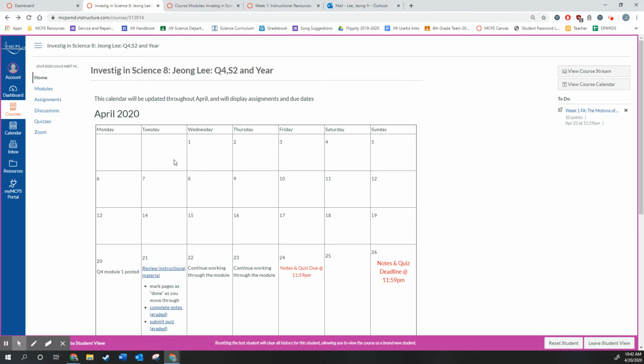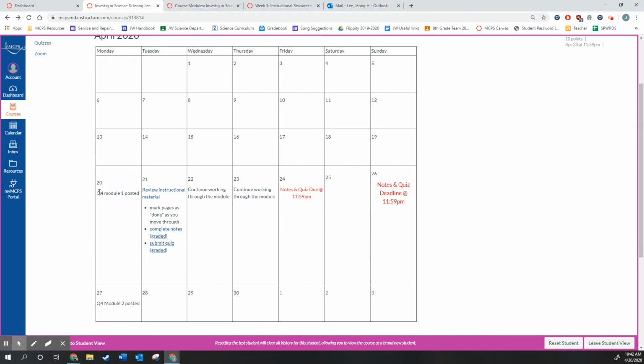And this is our home page where we have a calendar. I got this idea from another teacher, and this seems like a pretty good idea to keep track of assignments and what's due. So if you look today, Module 1 has been posted, and these are hyperlinks, so I want you to, by the end of the week, review instructional materials, and I need you to mark the pages as done as you go through.